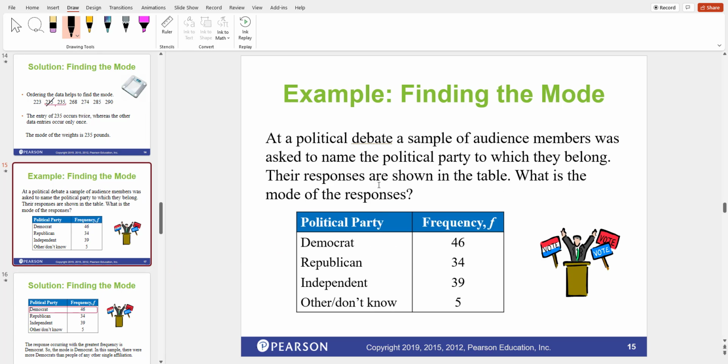At a political debate, a sample of audience members was asked to name the political party to which they belong. The responses are shown in this table. What is the mode of the responses? So you've got the political party and the frequency.